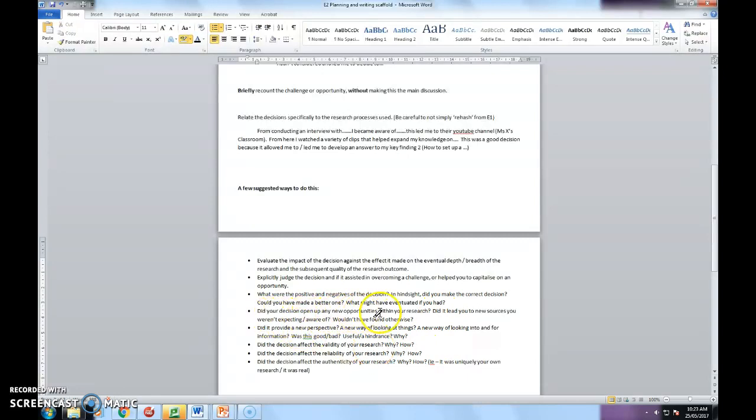Did your decision open up any new opportunities within your research? Did it lead you to new sources you weren't expecting or weren't aware of, or you wouldn't have found otherwise? Did it provide a new perspective and a new way of looking into and for information? And was this good or bad? Was it useful? Was it a hindrance? Why? Did the decision affect the validity of your research, the reliability of your research, the authenticity of your research? For example, was it uniquely your own research? Was it real?